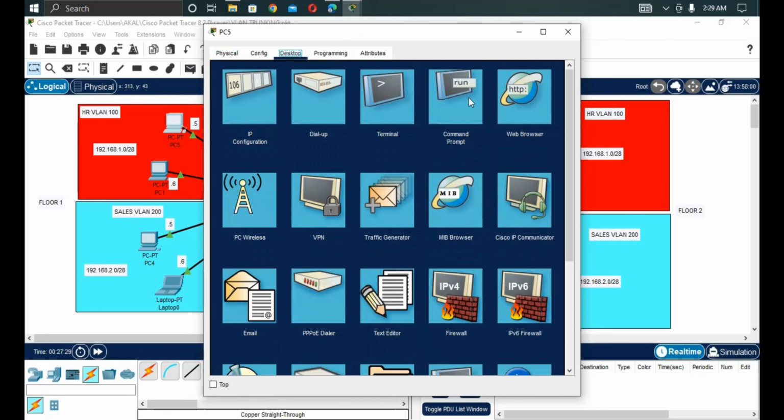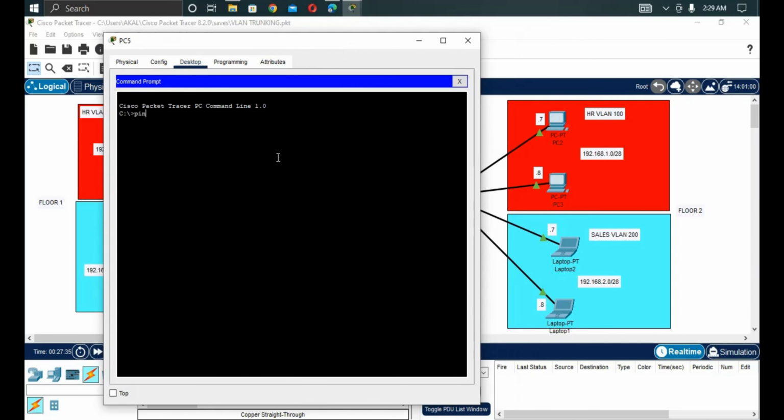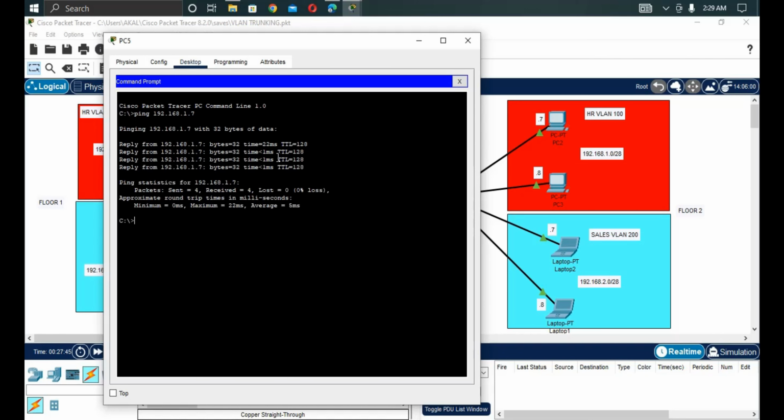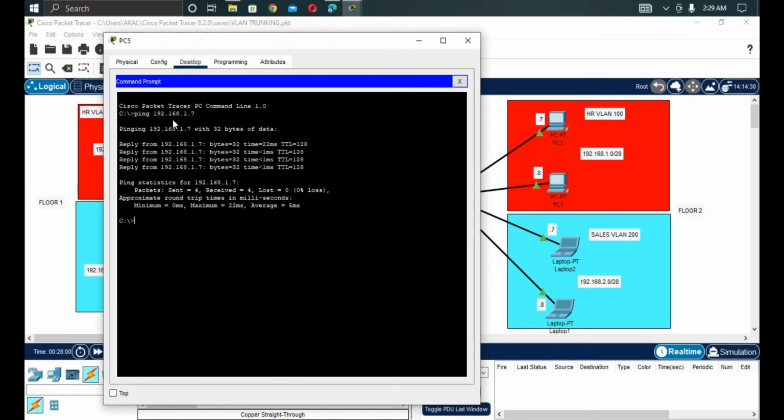Come to desktop, command prompt. So it is .7. So ping 192.168.1.7. So you see it's able to reach. And now, while you are on this PC, let's try to ping the PC on a different VLAN, that is on the sales department. So while you are on VLAN 100, can you ping VLAN 200? It will be 192.168.2.